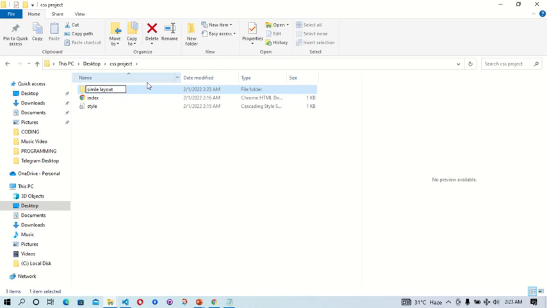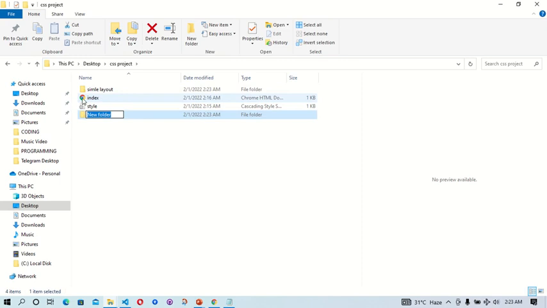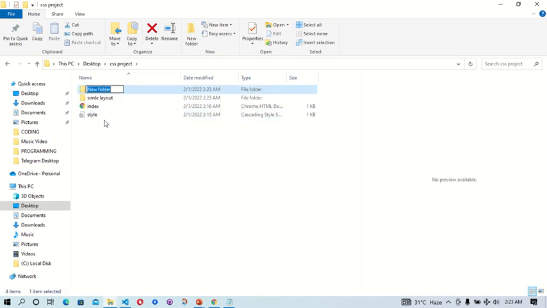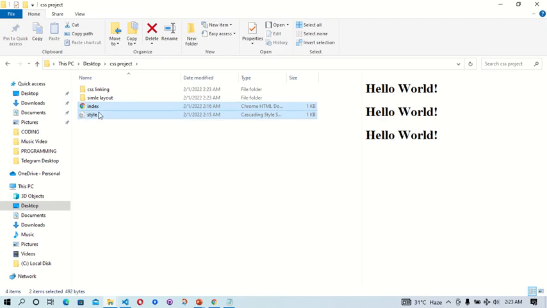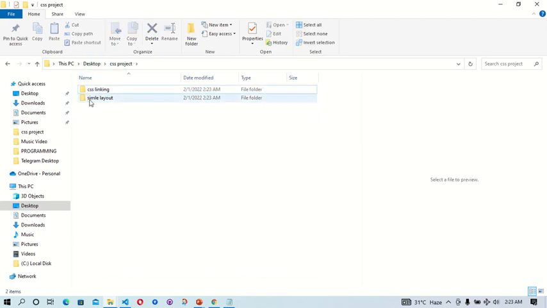Alright, and then I will create another folder so that I can copy this inside. Just name it CSS linking. I'll copy this index and this style inside this CSS linking, so that you have only one folder inside this CSS project folder. So I will come to this place. Okay, I will name it now.